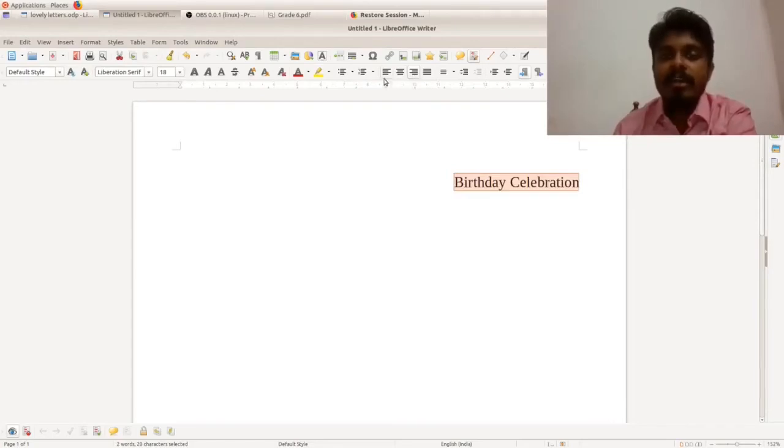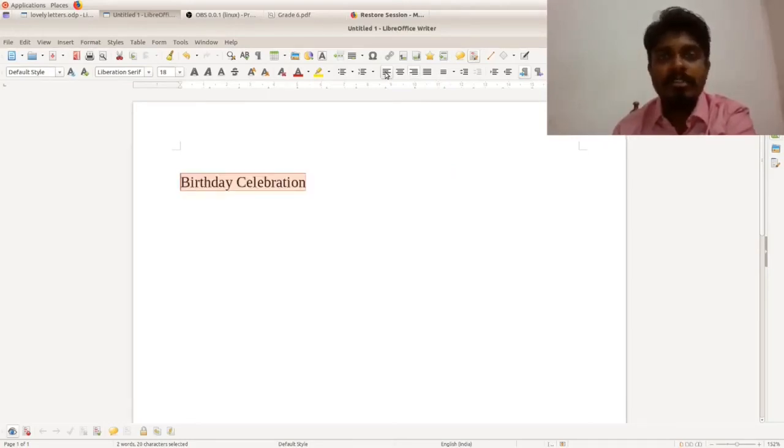Now again I am going to click on align left. So the text will be aligned on the left side. I'm going to click now. Can you see, students? Yes. I hope all are clear about this alignment tools. So alignment tools means there are three tools: align left, center, and align right.